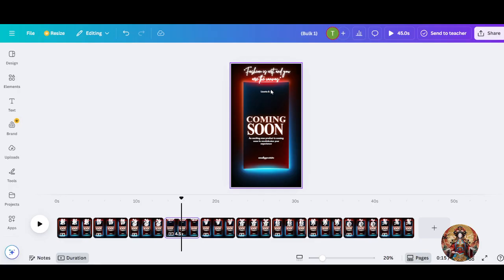So that's it. This is how you can create posts in bulk. Whether you are doing posts or videos, it saves a ton of time and keeps your visuals consistent.